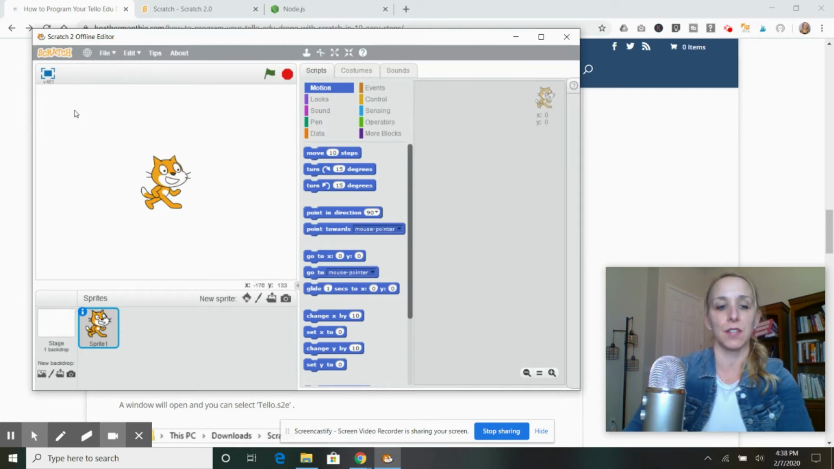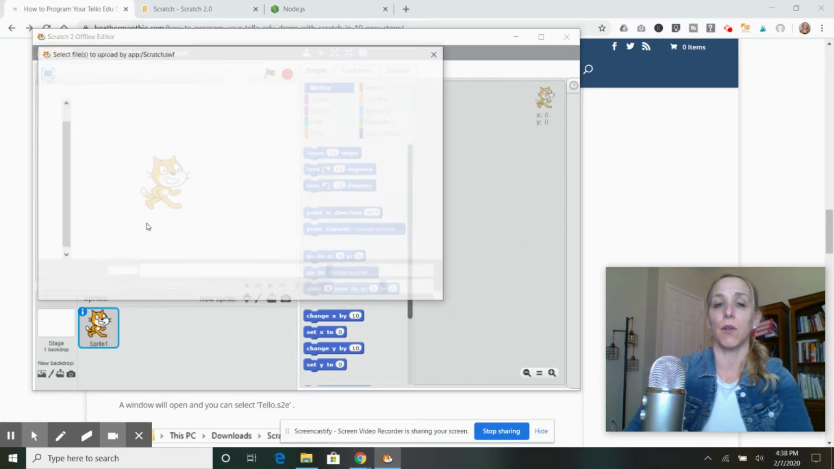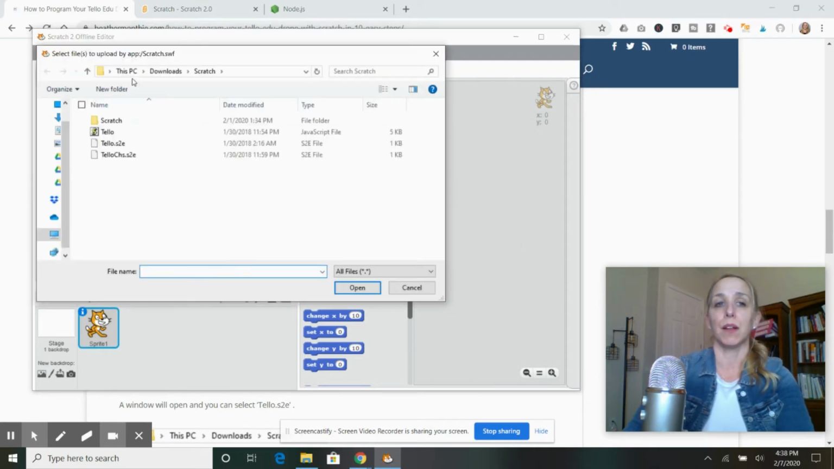Okay, so what I have to do is hold down the shift key. And so I'm pressing it and holding it down. I click on File, and now I've got that option there, Import Experimental HTTP Extension. So I'm going to go ahead and click on that. It's going to bring me to my downloads folder where I downloaded the Scratch files. I'm going to click on the tello.s2e file. So I click on that and then Open.